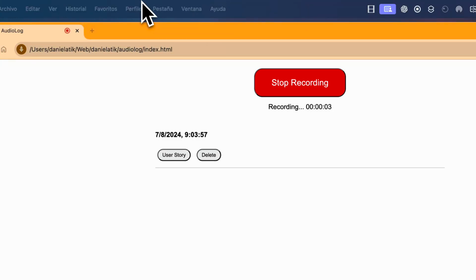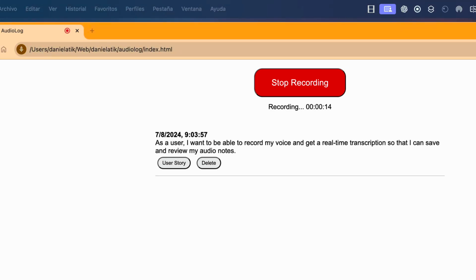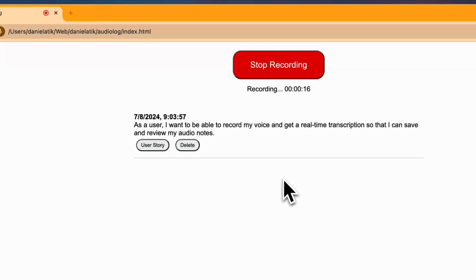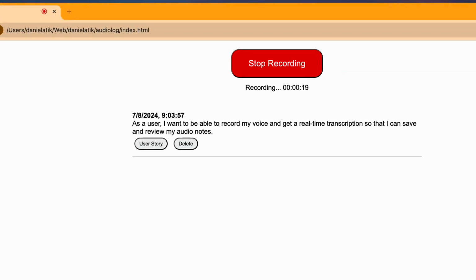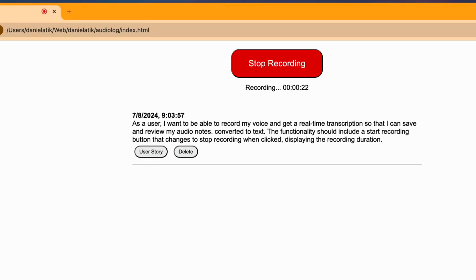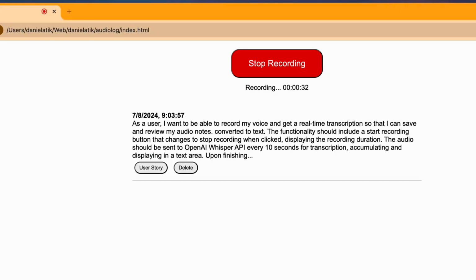As a user, I want to be able to record my voice and get a real-time transcription so that I can save and review my audio notes converted to text. The functionality should include a Start Recording button that changes to Stop Recording when clicked, displaying the recording duration. The audio should be sent to OpenAI Whisper API every 10 seconds for transcription, accumulating and displaying in a text area. Upon finishing the recording, the data should be saved in local storage and shown in a history with user story and delete buttons. The interface should be intuitive based on the attached interface.